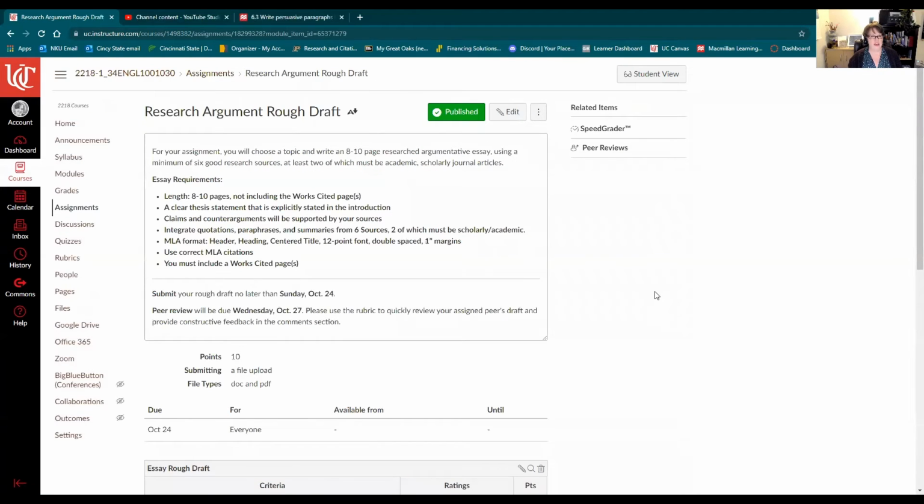Okay, and then the final assignment for the week is to compose your research argument rough draft. Remember, this paper is an 8 to 10 page research argument essay. That is not including your works cited page. Okay, so it's 8 to 10 pages of your researched essay. You will use a minimum of 6 good research sources, 2 of which must be academic scholarly journal articles.